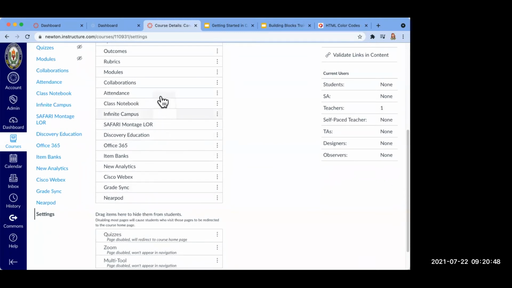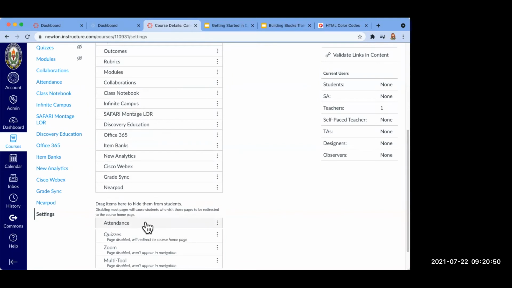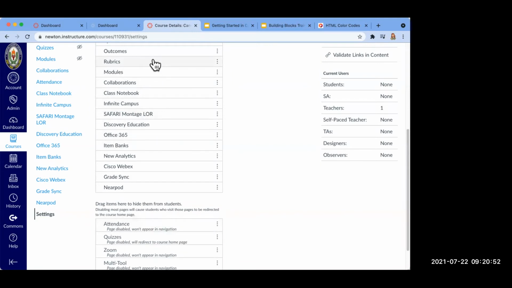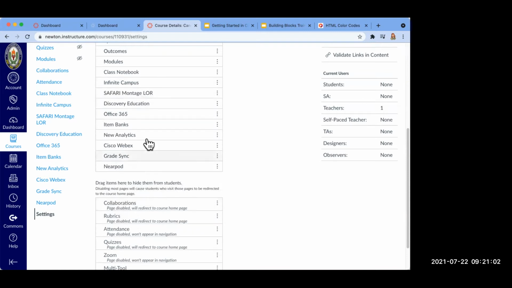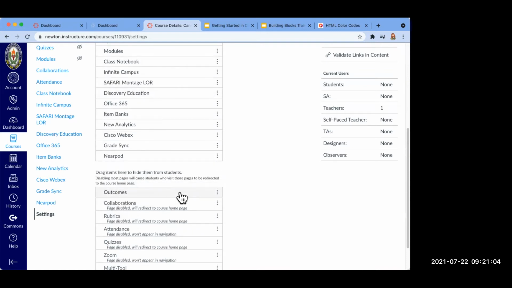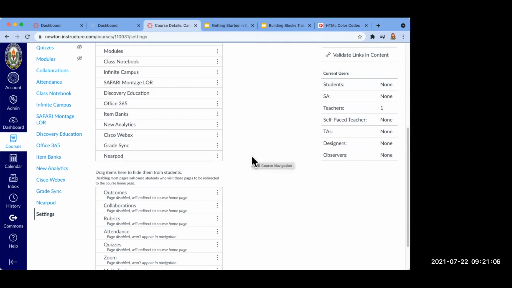So for instance, my students don't need to see the attendance list. They don't need to see my rubrics because they're going to see them when I attach them to an assignment or a quiz or a discussion. They don't need to see collaborations. They don't need to see my outcomes, right? There are so many pieces that students should not have access to that most of your options are going to be down at the bottom.